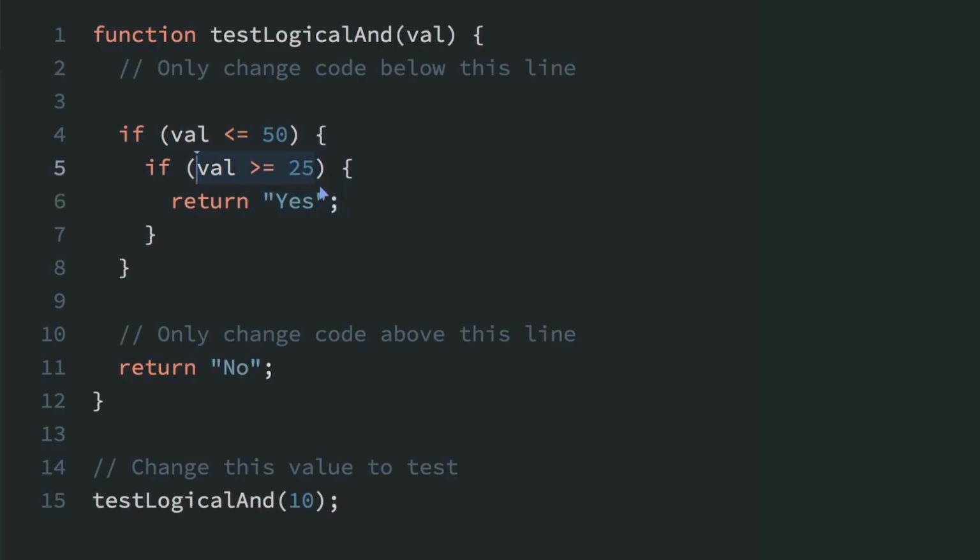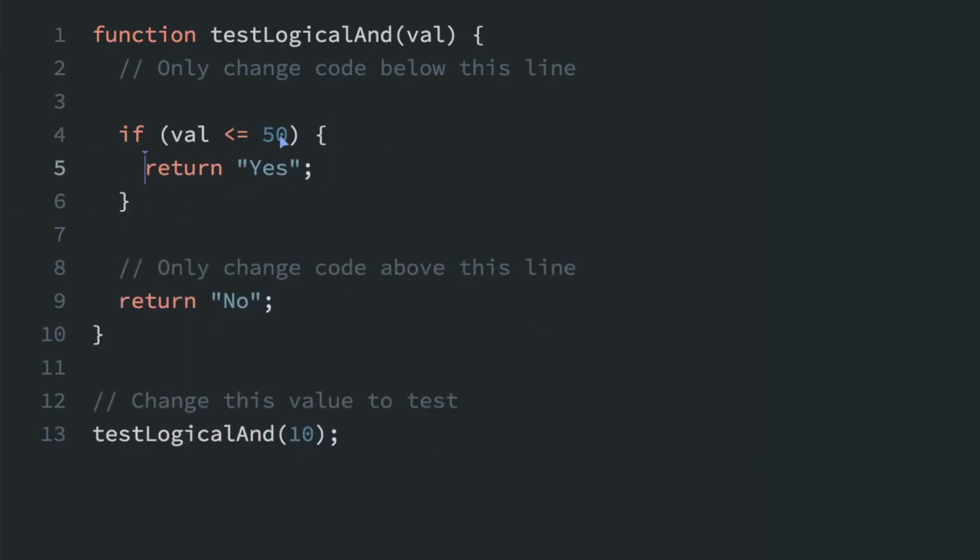But there's an easier way to do this. So what I'm going to do is copy this where it says value is more than or equal to 25. I'm going to delete this nested if statement. So we don't need that if statement. And I'm going to use the AND operator. So we have less than or equal to 50. And if I put two ampersands like this, that means AND. Now I'm going to put value is more than or equal to 25. So this says if value is less than or equal to 50 and the value is also more than or equal to 25, then we're going to return yes. So both this statement and this statement have to be true to get inside this if statement here.